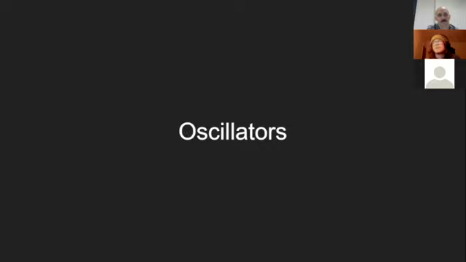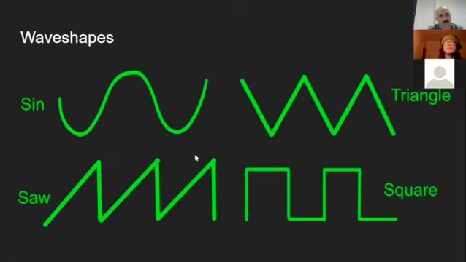I guess the first concept to cover is an oscillator. This is what produces your initial signal. The oscillator produces a constant signal, and there are different wave shapes to this that affect the sound. These are the basic waveforms here.